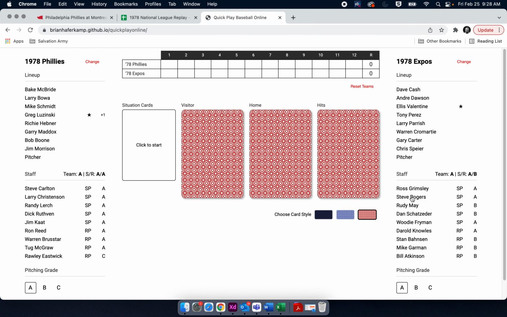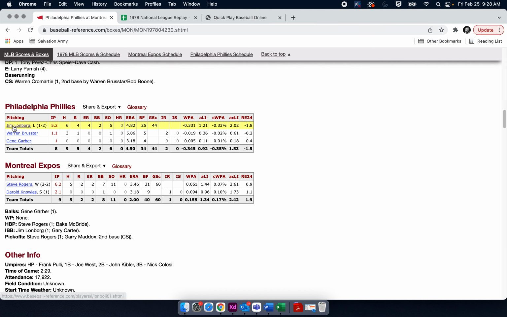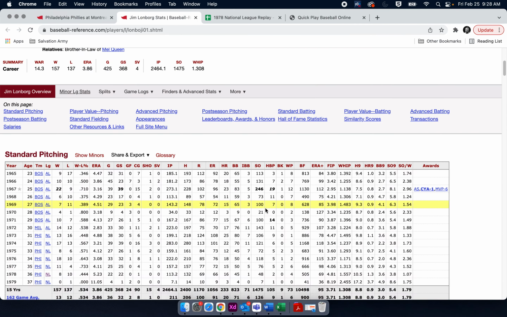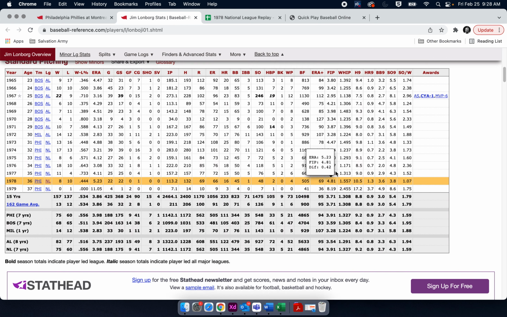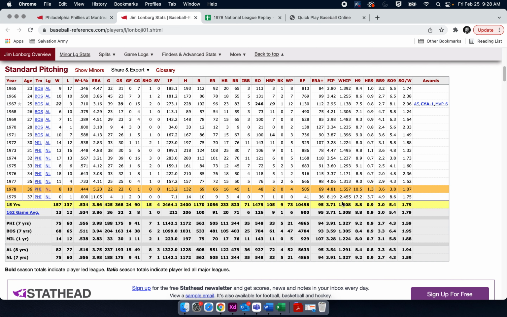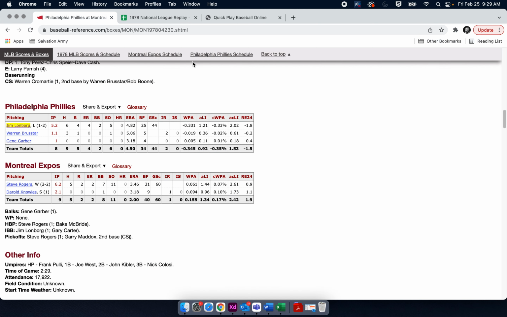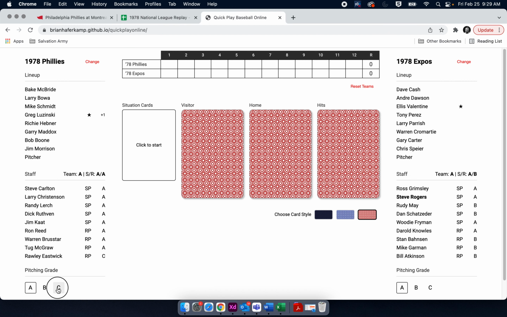And I don't have Lombard here, but I do have Steve Rogers. Let's look up this guy. He's had a few starts here at the beginning of the year. Let's see, he's definitely at the end of his career, and he is going to be a C pitcher. Anything above a 4.75 FIP is qualified to be a C pitcher. So it's giving him what he's got, but he doesn't have much in the tank. So this is going to be Phillies at Expos, Lombard versus Steve Rogers, and let's get into this game.